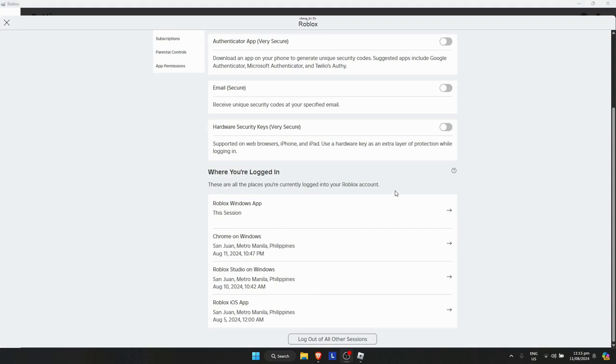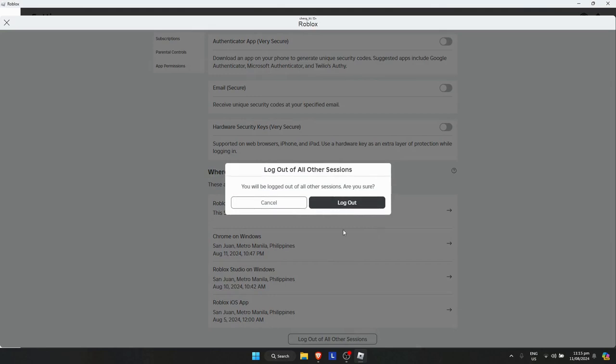So if you have many devices currently logged in, what you can do is just simply click on log out of all other sessions and just simply click on log out.